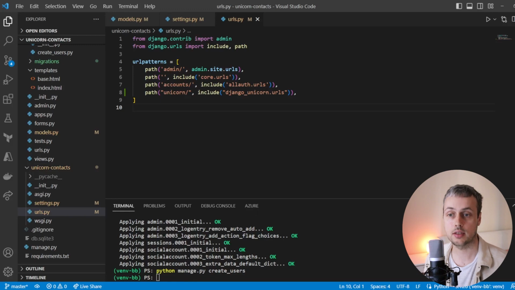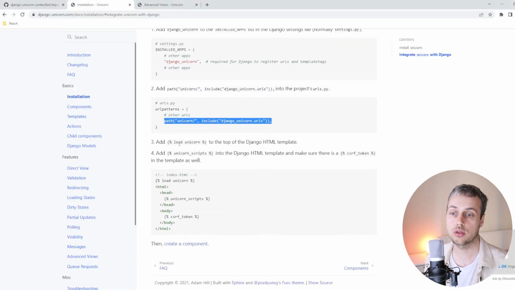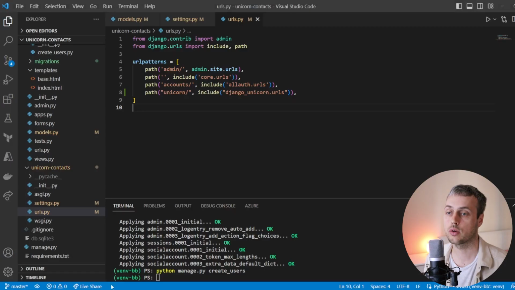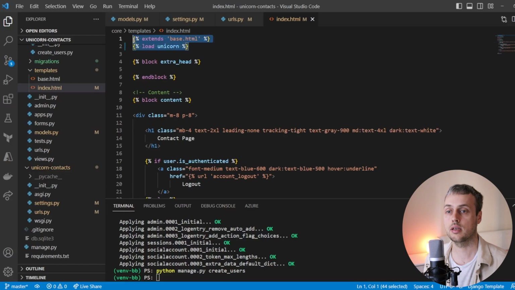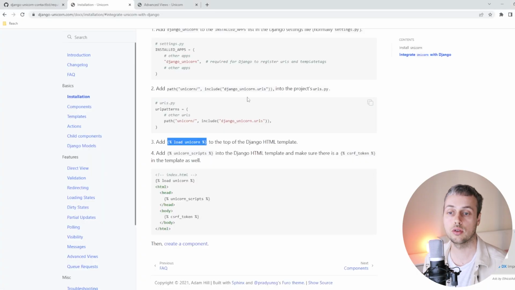Once we've done that, again, let's go back to the documentation, and we're going to load the Unicorn template tags by copying this statement here, and we're going to go to our Django index.html template here that contains some startup code, and we're going to paste this load statement at the top, and that's going to let us use the Unicorn template tag a little bit later in the video. Let's now go back to the documentation.